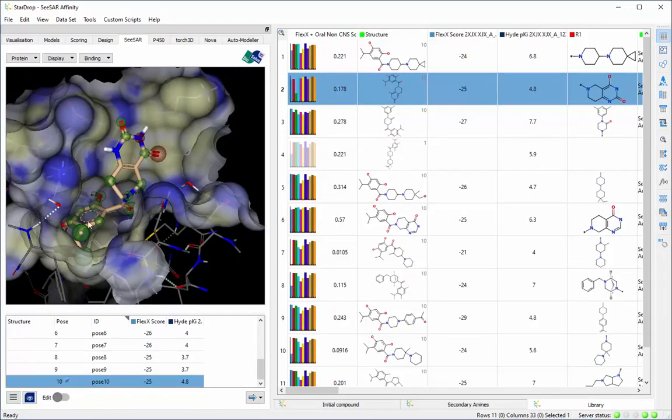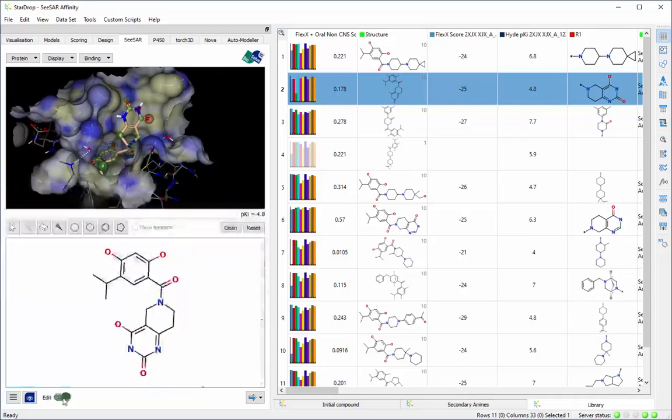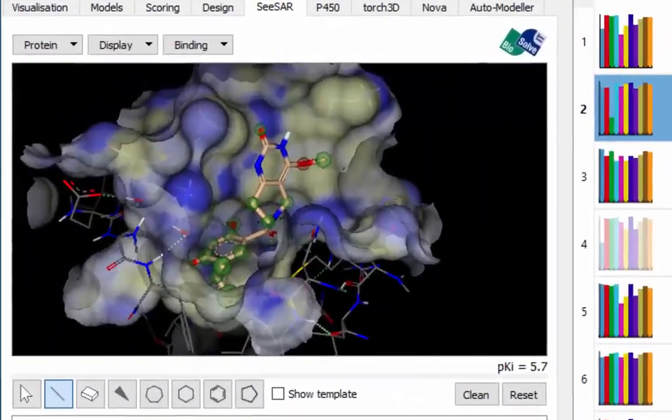Click on the Edit switch at the bottom of the SeeSAR area to display the 2D editor. In the Sketch area, use the Bonds tool to form the enolic tautomer of the pyrimidine dione ring and add a methyl group to form the methoxy derivative. As you edit the compound, you will see a message saying Generating Pose below the 3D viewer, and a new pose will be displayed within a few seconds.